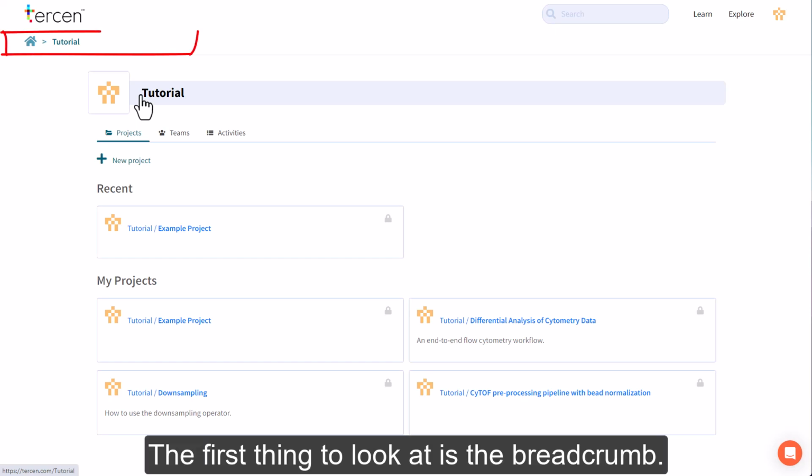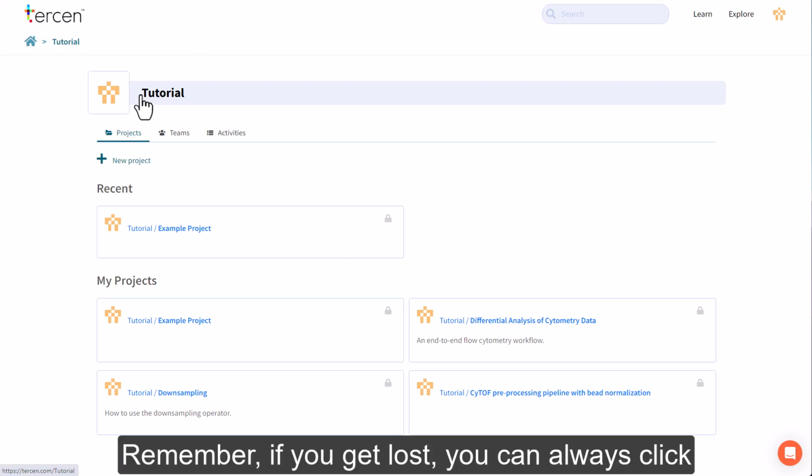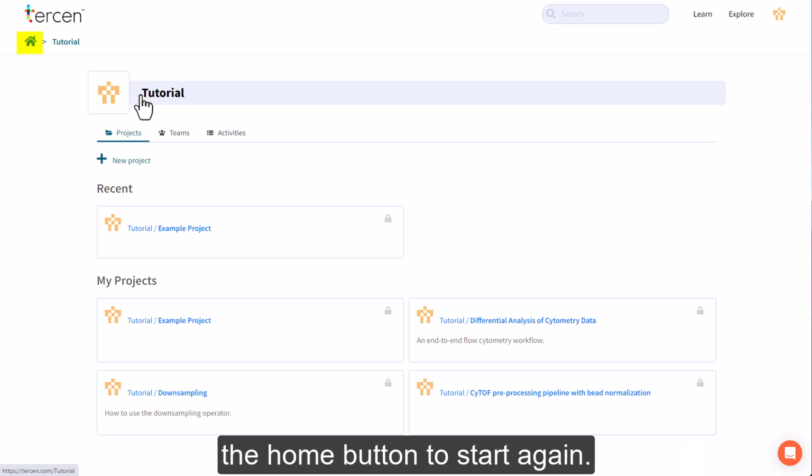The first thing to look at is the breadcrumb. It is a pathway from your home screen to wherever you currently are in Tercen. All the steps on the path are clickable and we use them to navigate around. Remember, if you get lost, you can always click the home button to start again.